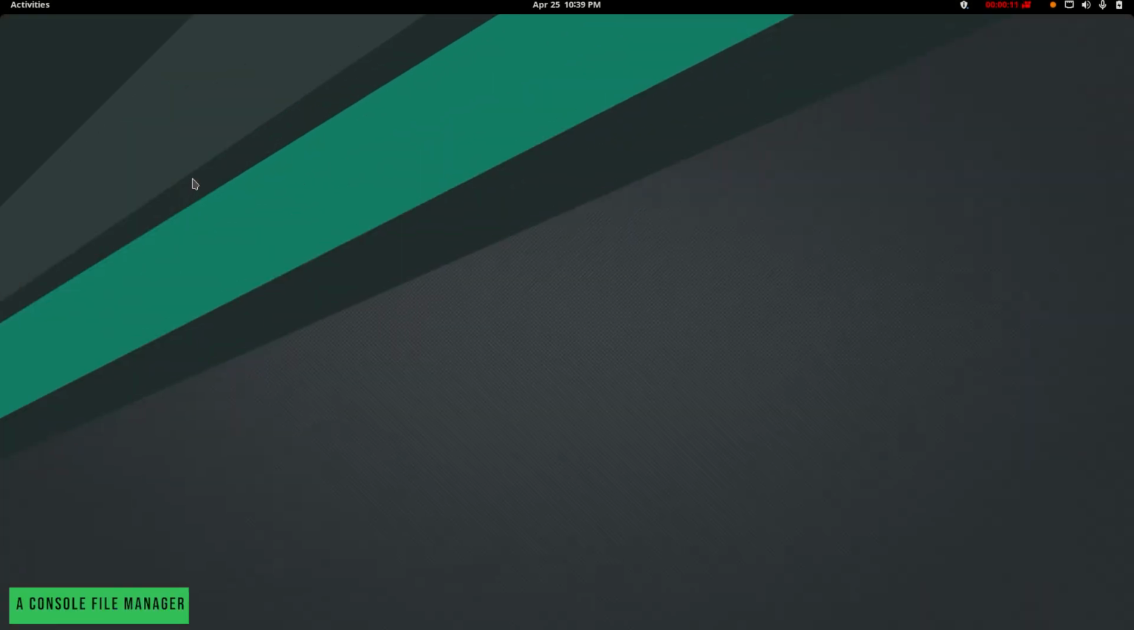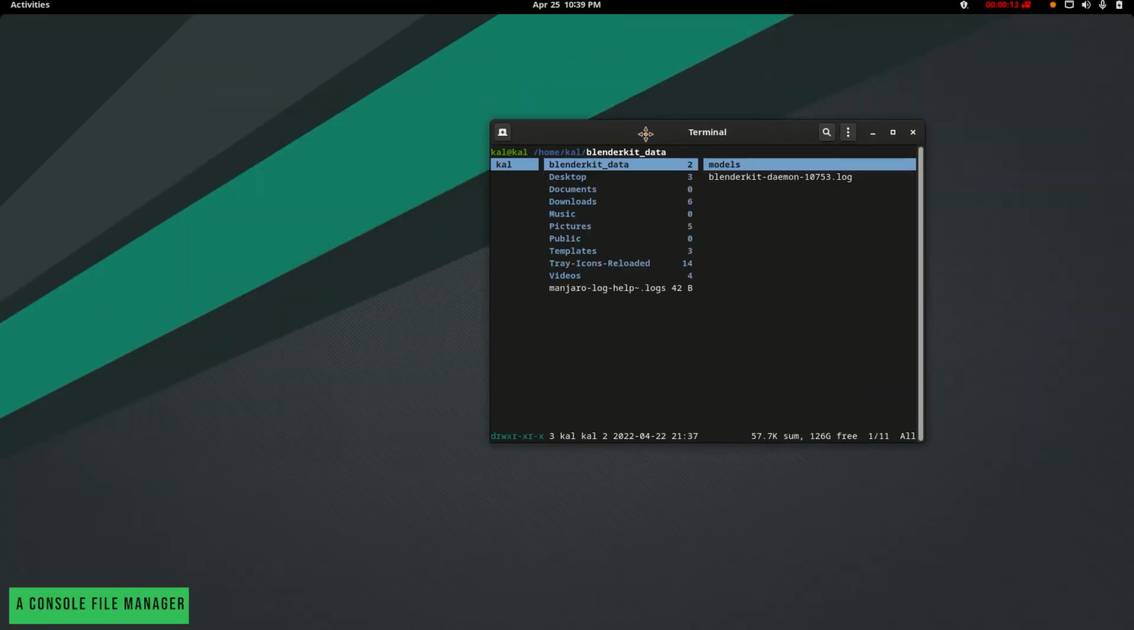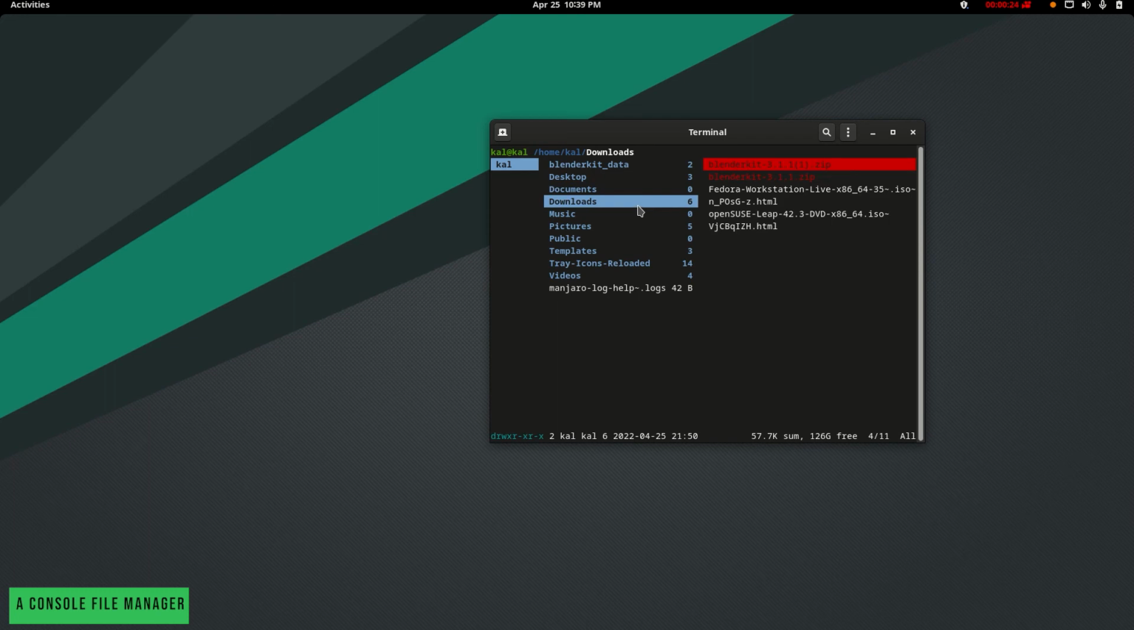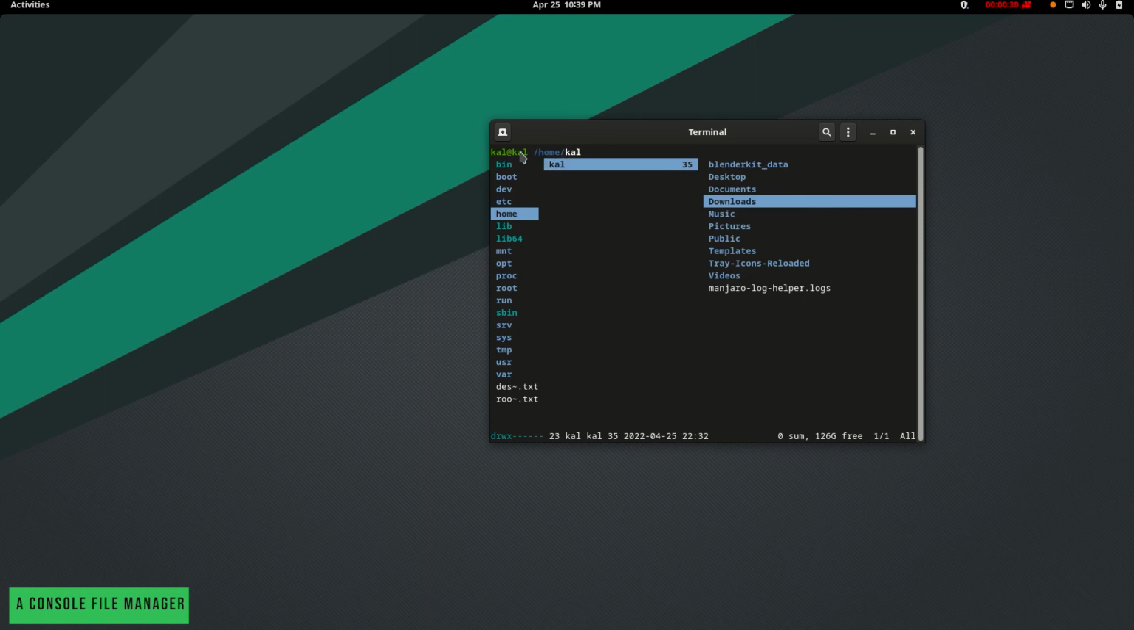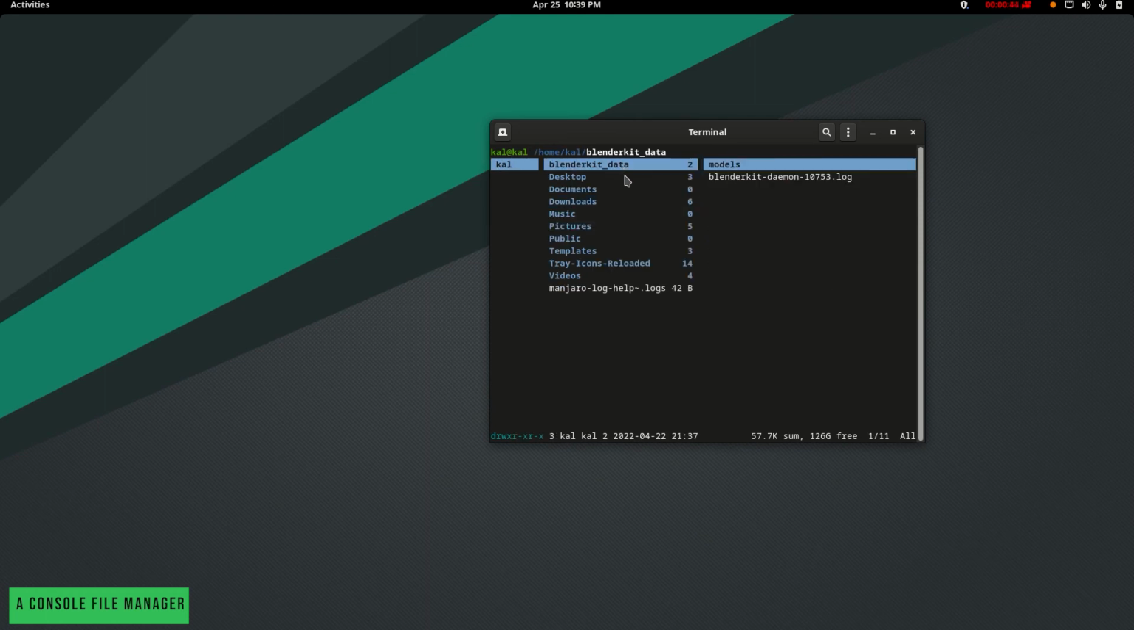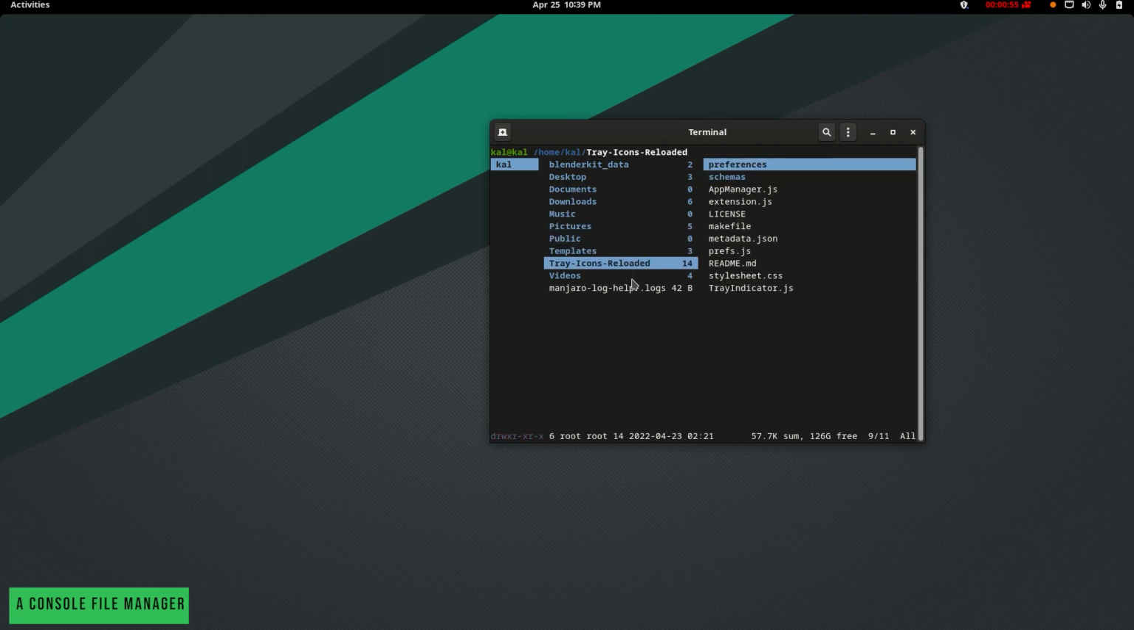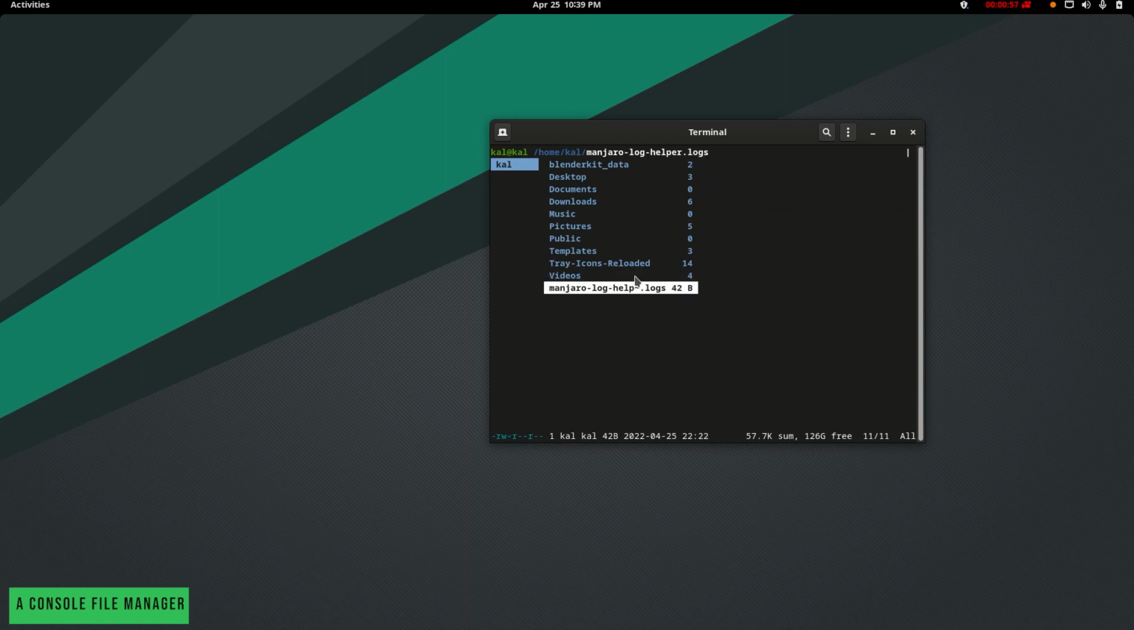Ranger. Let's see what this is. Oh, it's a terminal. Or is it? It's a clickable terminal? Guys, we have a clickable terminal here. It's in download, so let me go back home. Basically, this is a kit that I downloaded for Blender. Desktop documents. This is a clickable terminal looking file manager. This is nice, guys.